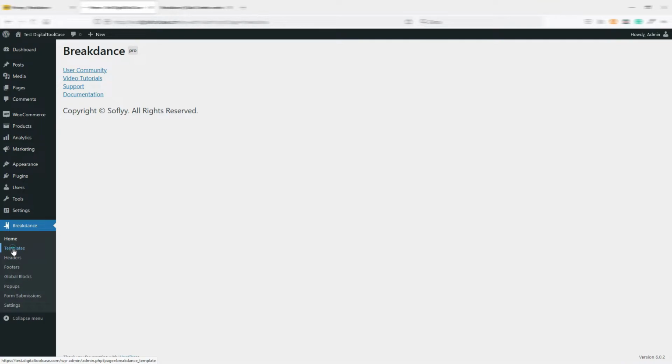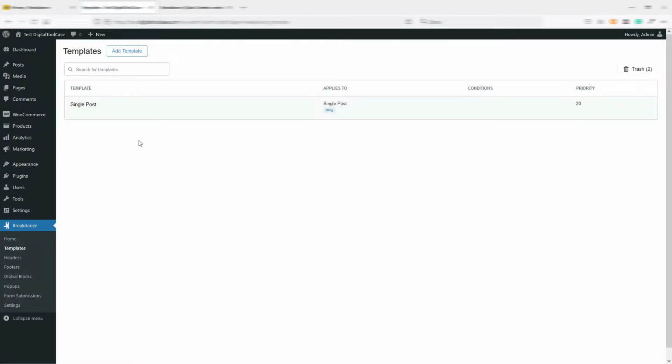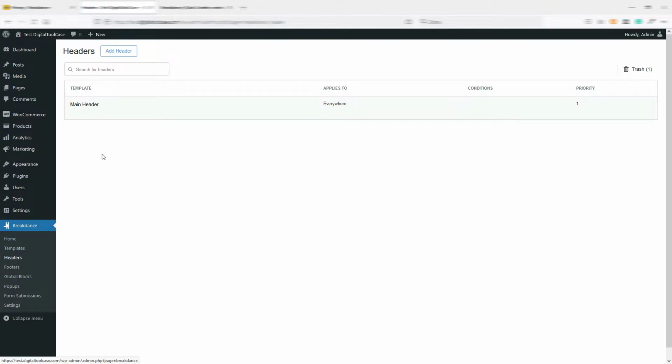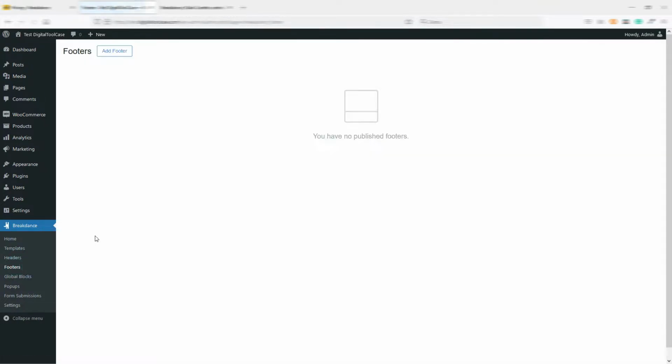Here you have your templates section, and as you can see, you can create your own templates for WooCommerce parts, for blog, and for other kinds of pages. You can also add your custom template. You can create your headers, your footers, and your global blocks that you can use all around your website. You can create pop-ups. This is a very good thing because you will not need an external plugin, and I will show you later how you can create really good pop-ups.